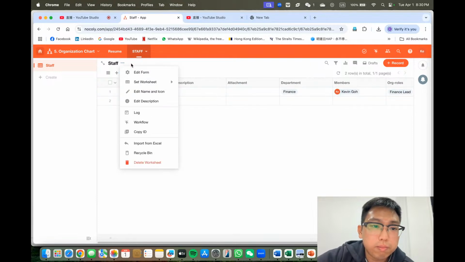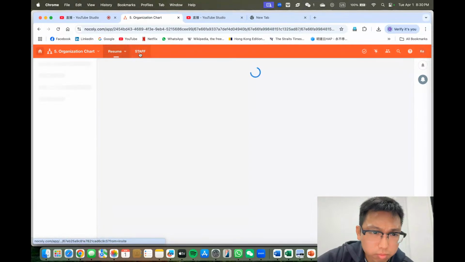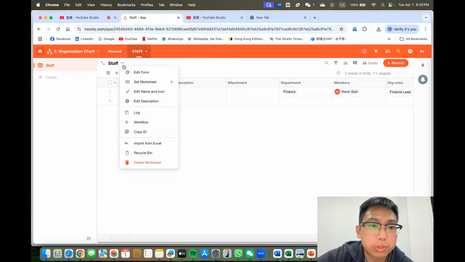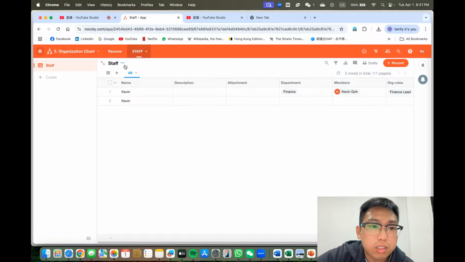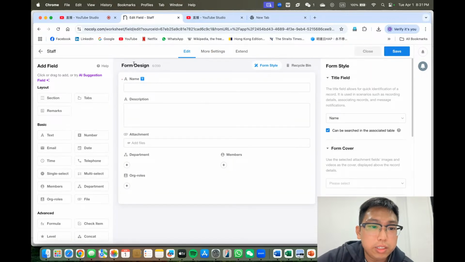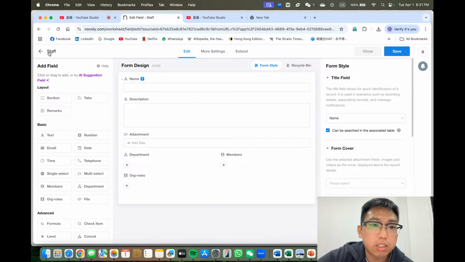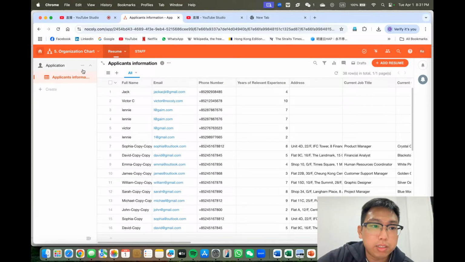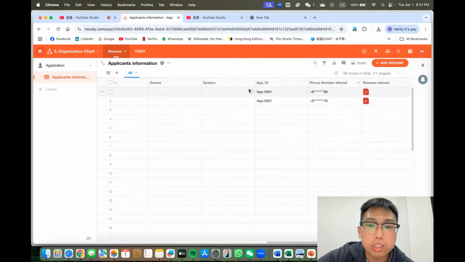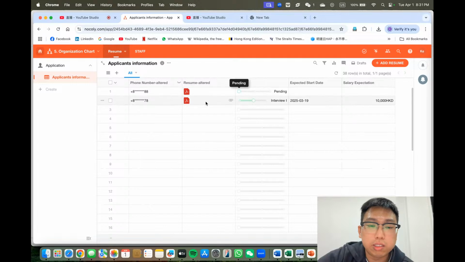And also another feature that we would like to introduce here is that for each applicant or each application that we receive from the HR system, we can have many interviewers. So imagine that one interviewer can interview many applicants. From the resume applicants information tab, we can actually see who is the interviewer that is trying to interview the candidate.